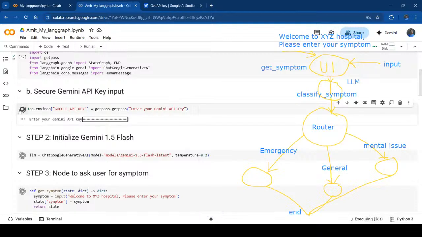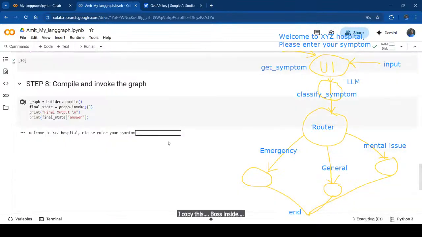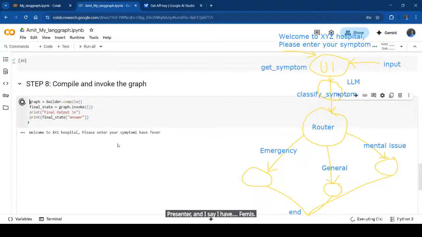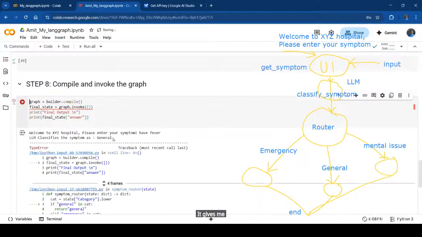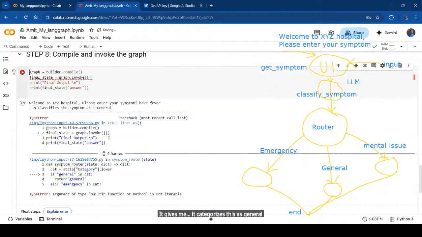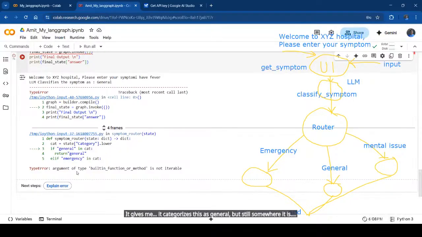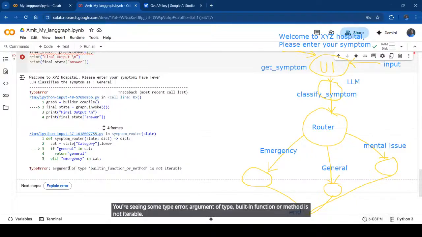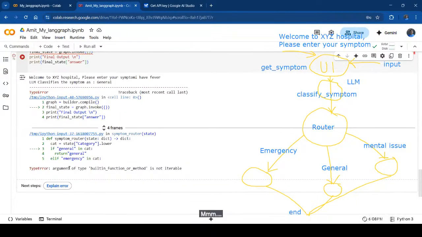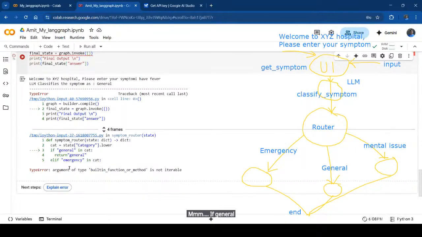I copy this, paste it inside, press enter, and I say I have fever. It categorizes this as general, but still somewhere it is giving a type error: argument of type built-in function or method is not iterable. Mm, if general and category.